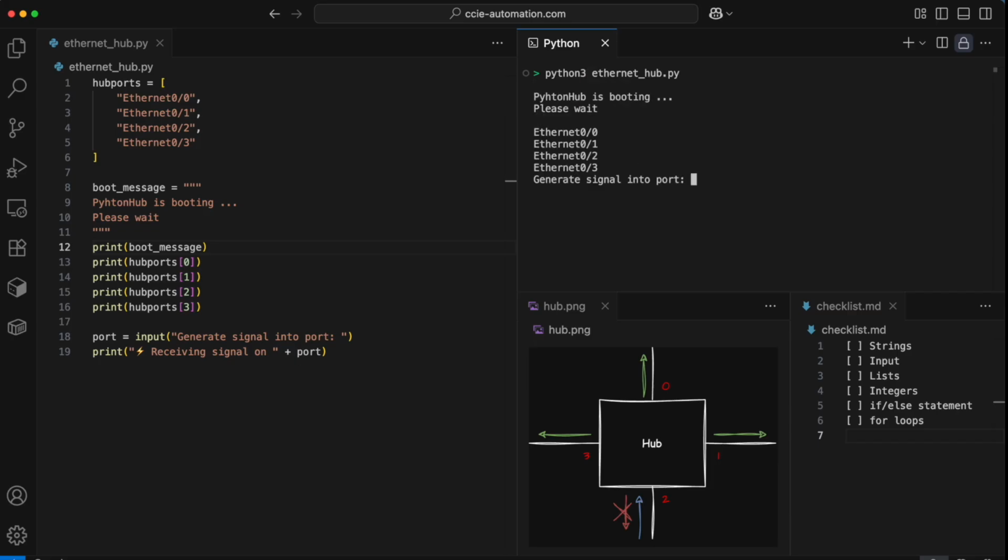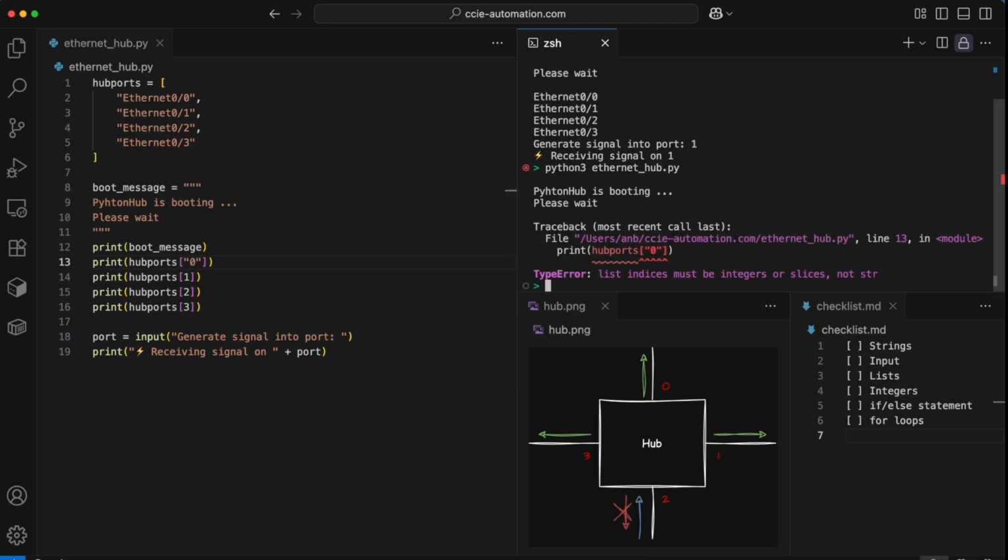So now I can see my list of choices here, and hopefully that'll ensure that we don't go out of range. So I'll select port 1, and I get received signal on 1. The positions I indicated here, they are numbers. And even though the contents look similar, if I used a string instead, then this would give me an error, because the list indices must be integers, not strings. All right, so we need to handle that.